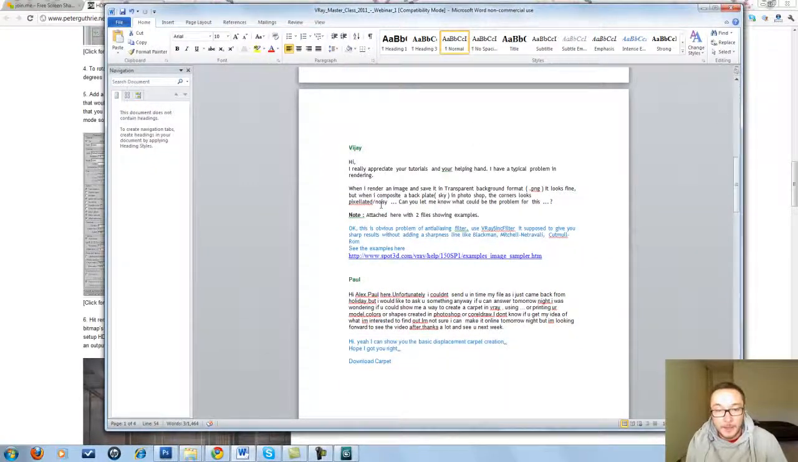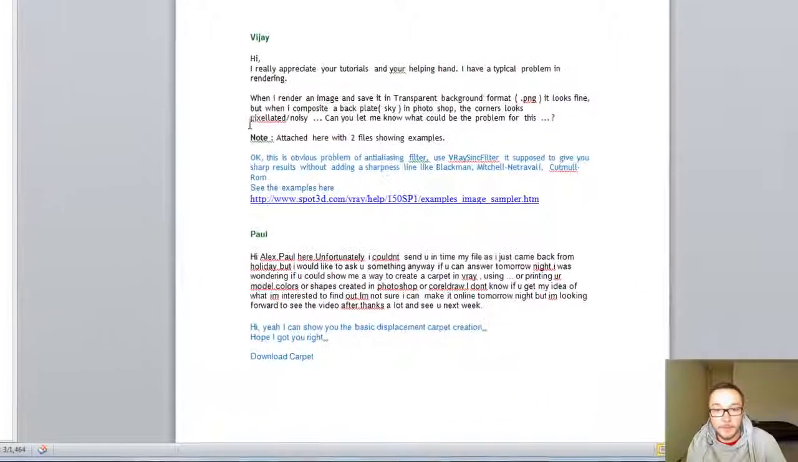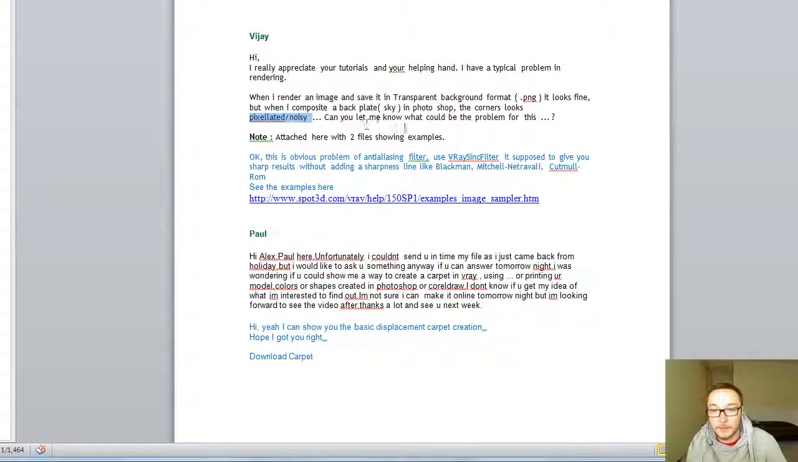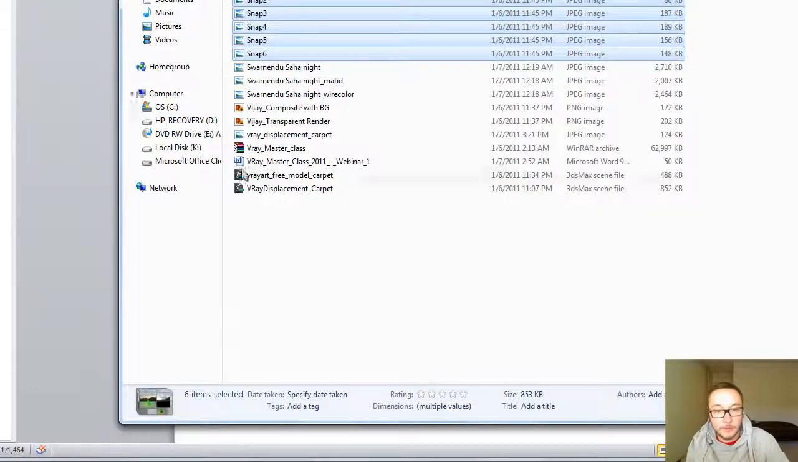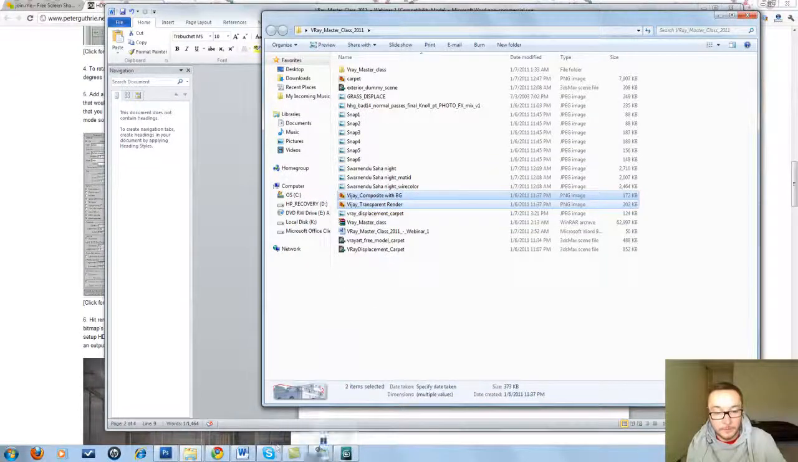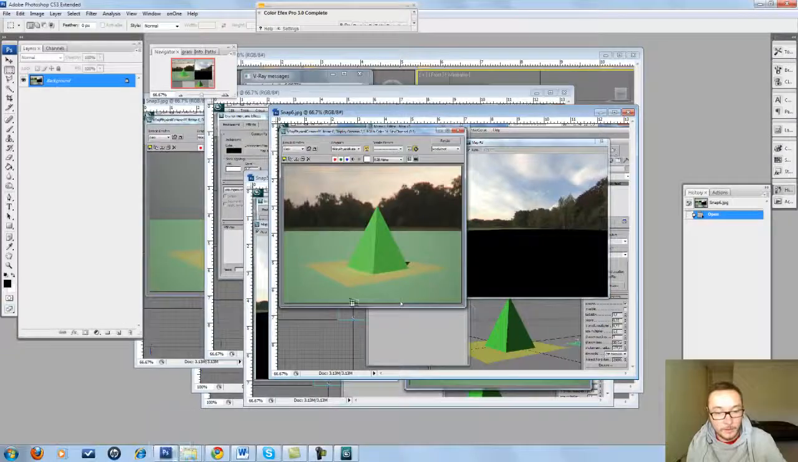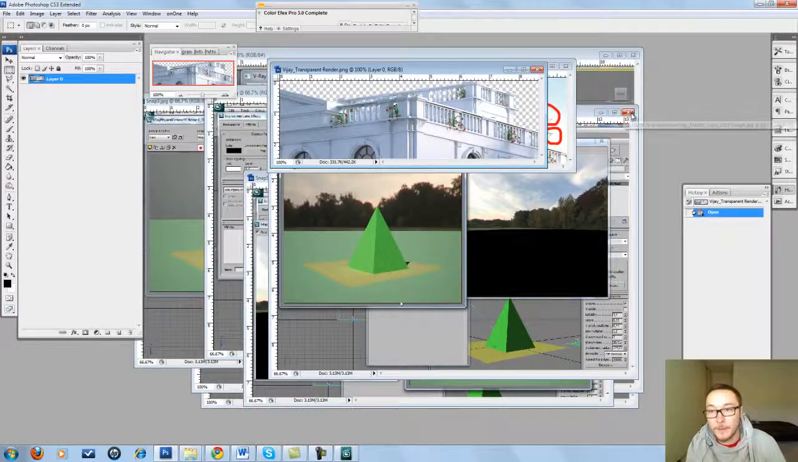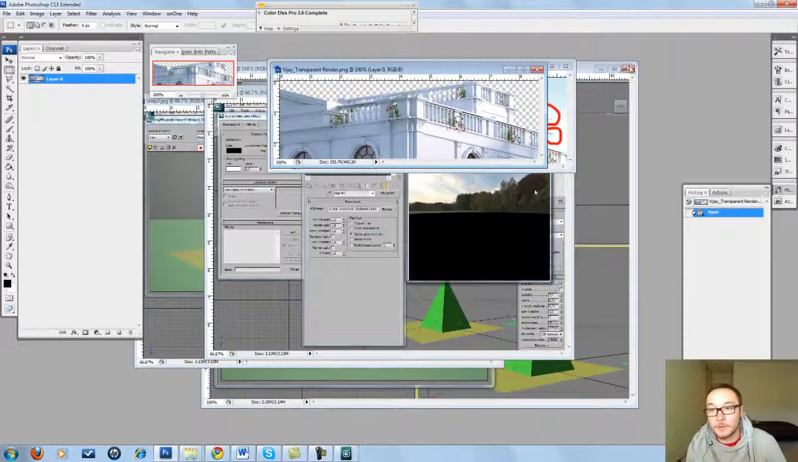Okay, the next one is VJ. I really appreciate your tutorials and your help. The transparent background format looks fine, but the composite with the sky in Photoshop looks pixelated and noisy. VJ attached two images here. Let's go ahead and have a look at those images right here. I'm going to close those snapshots.